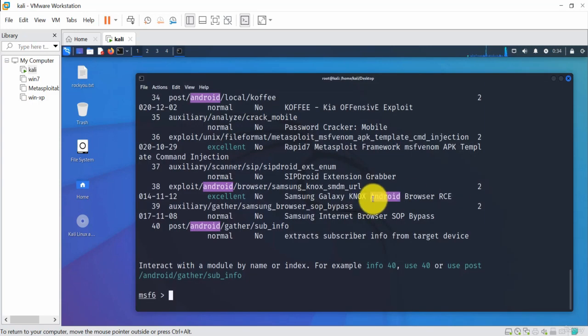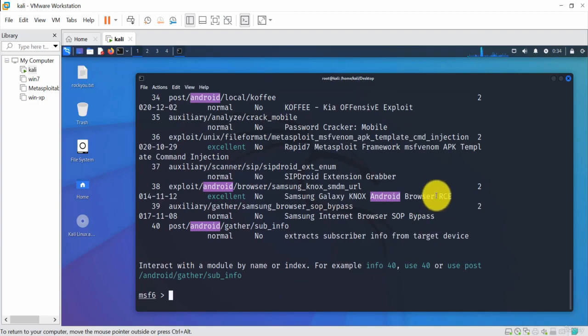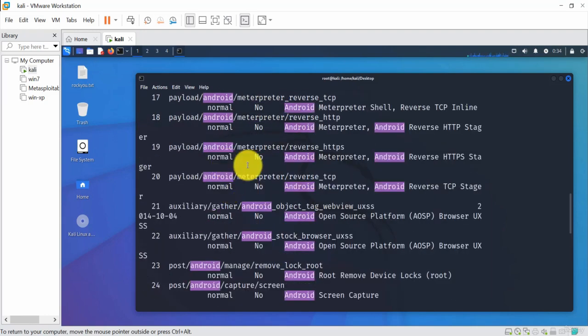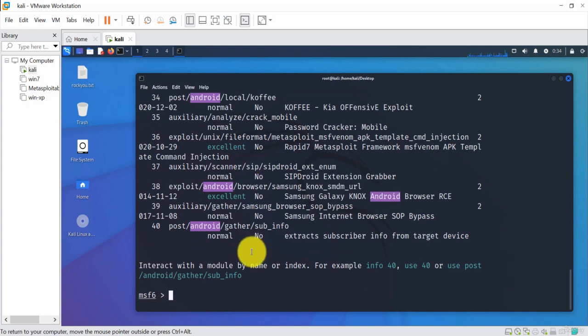And if you want to use one, you can use it step by step. And here you can see it's a password cracker and it's normal. The payloads that are excellent are the most workable. And here you can see it's showing a Samsung Galaxy Knox Android browser RCE. RCE means remote code execution, and it's a very perfect exploit for Samsung Galaxy Android browser remote code execution. If you want to use it, you can use it as you desire. In this video, I'm just showing you how you can search for your exploits, payloads, nops, each and everything.